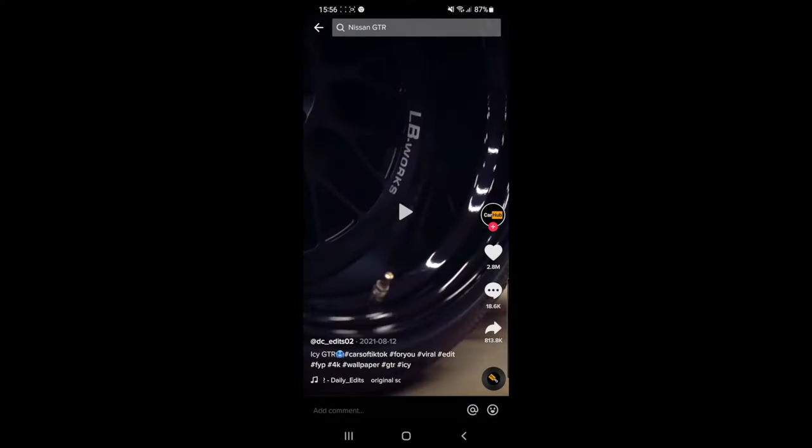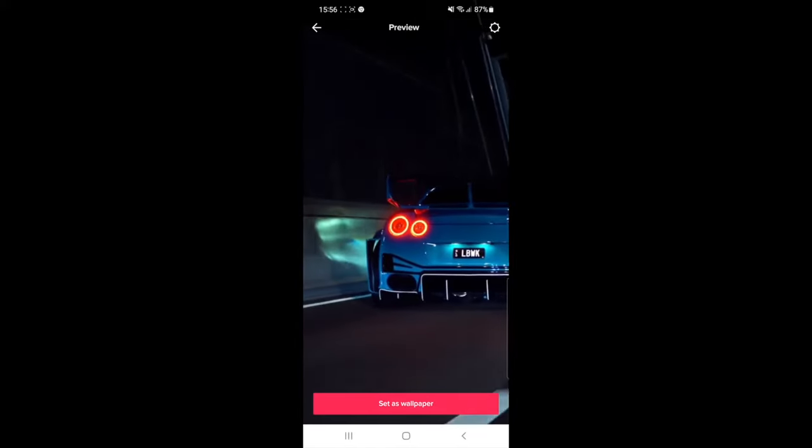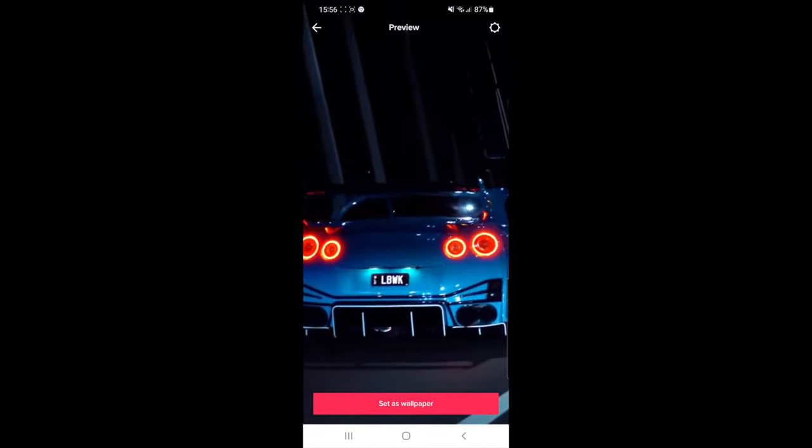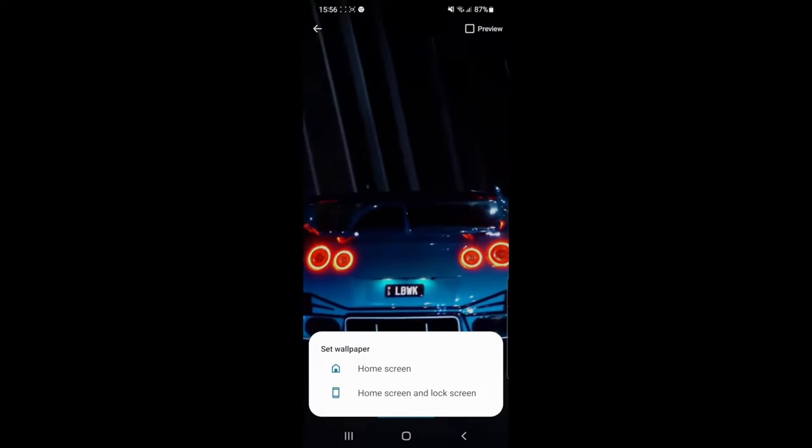Once you find the wallpaper that you want and you like, you can click on the Share button. And there will be an option now to set as wallpaper. Click on set as wallpaper and it will download it to your list of wallpapers. Click set as wallpaper again and then click set wallpaper.